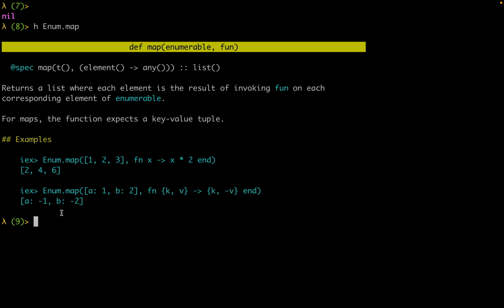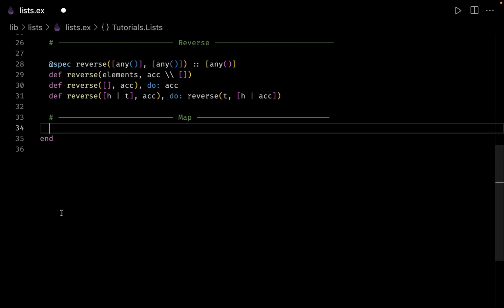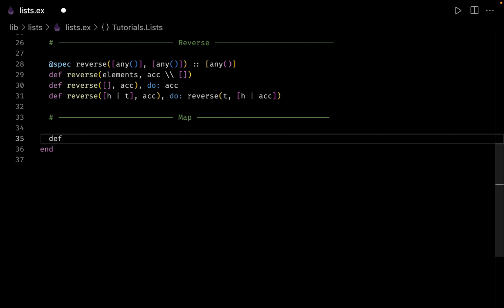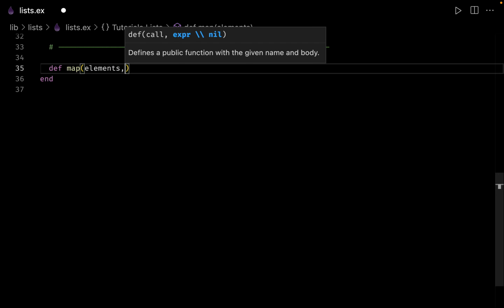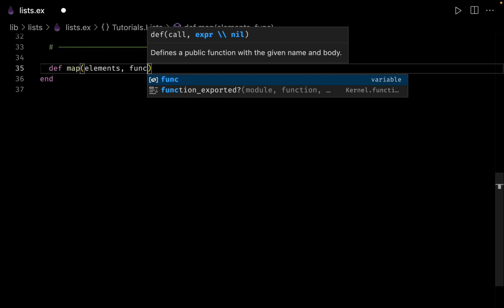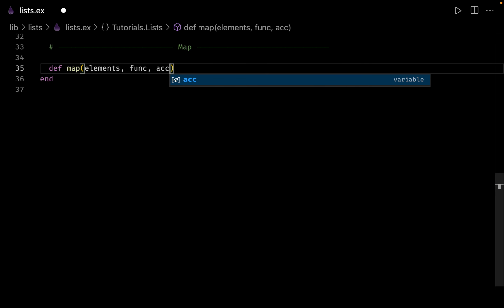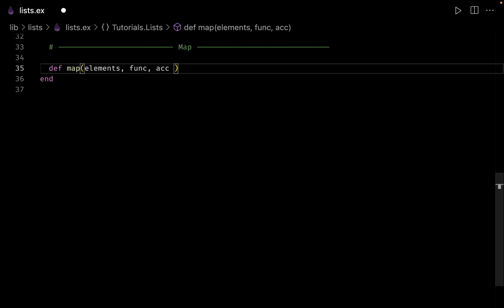So let us go back to our code editor and here let us create a new function called map, and let us see how we can implement this functionality. This function is going to accept 3 parameters. The first is for our elements, the second one is for the function, and the third one is obviously our accumulator. And also let us set the accumulator to be a blank list.